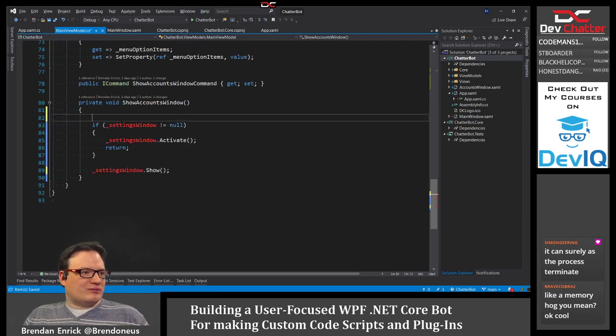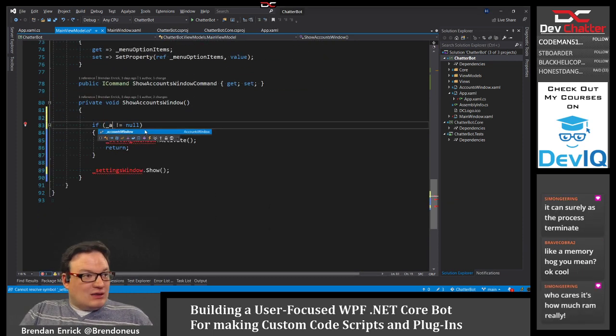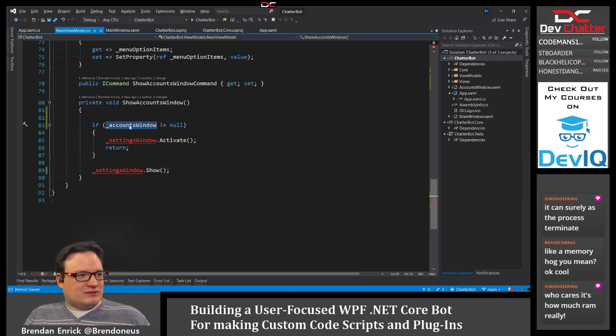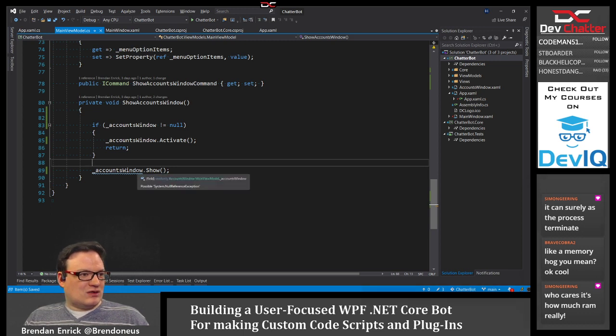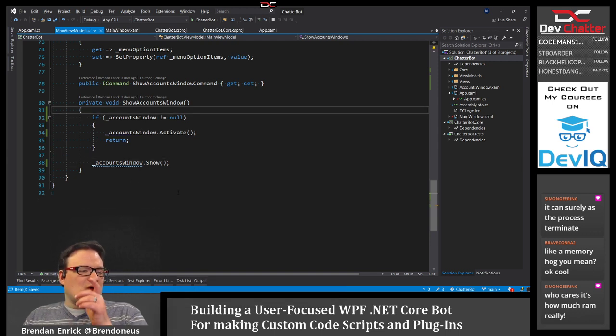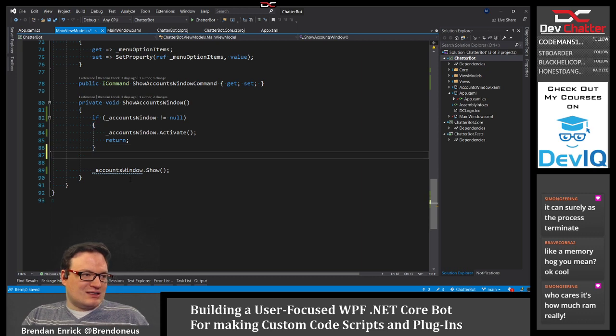Alright, here's what we're going to do. Accounts window, accounts window, accounts window. How can that be null if it's not we returned? Oh, yes, this isn't when it is null. Okay.